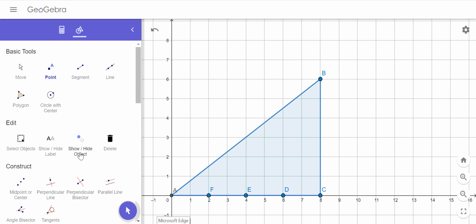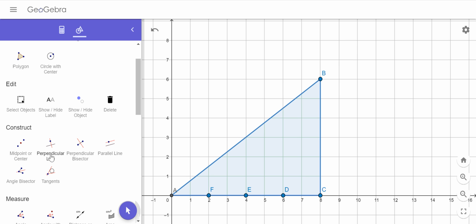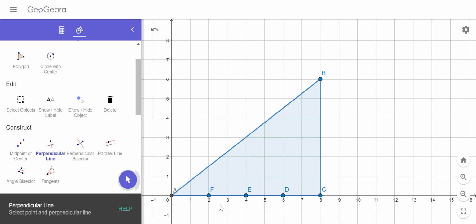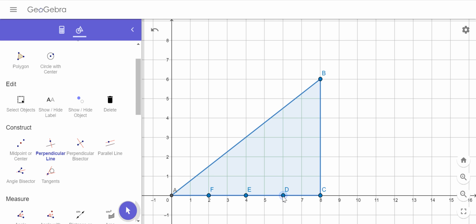So from those points, I want to make lines perpendicular to AC that go through that point. So I'm going to pick under my tools, my perpendicular line tool, and I'm going to select that. So I want a line that goes through D and perpendicular to AC, so I select those. Through E, perpendicular to AC, and get that line. Through F, perpendicular to AC, and I get that line.